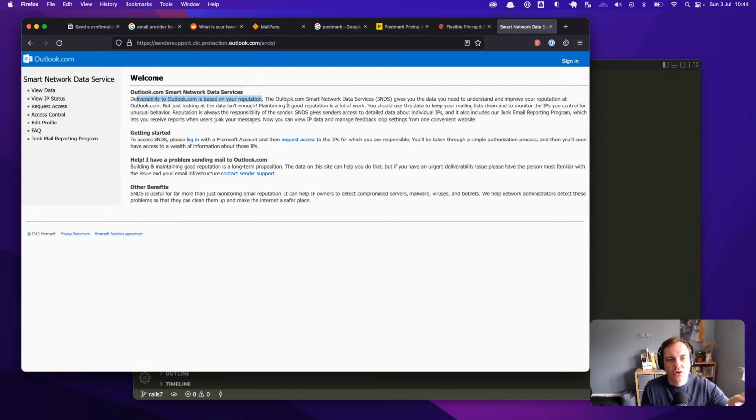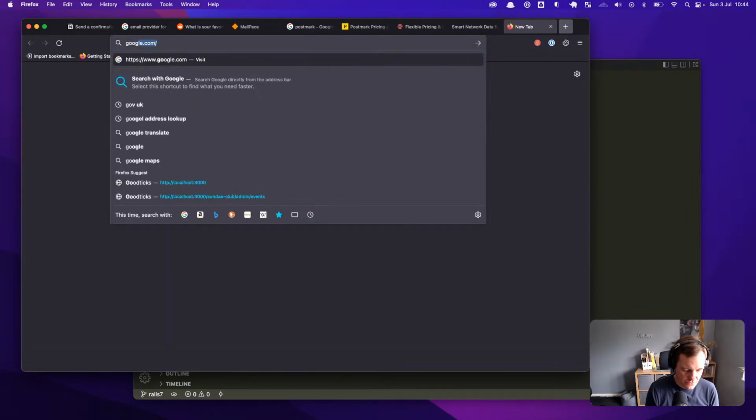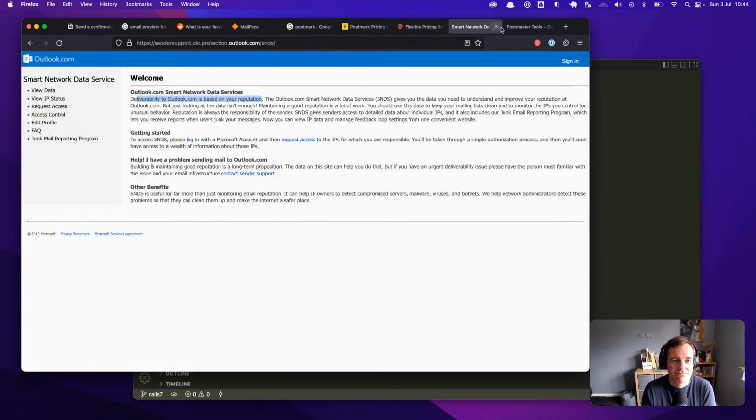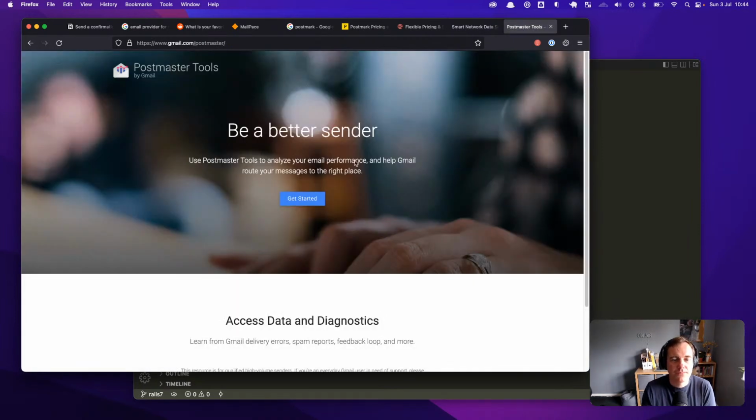You can tell them your IP address, and they will give you per day reporting for how many they think you sent, how many got marked as spam, anything that you should be concerned about. Google Postmaster Tools looks better, it's better reporting. The SNDS one is rough. Google is kind of fine. It's just a slightly better visualized version of the same data.